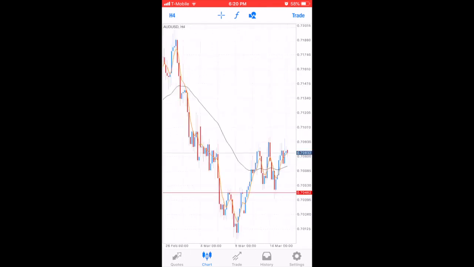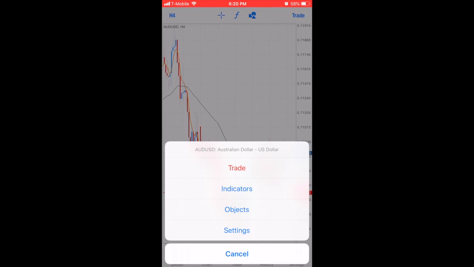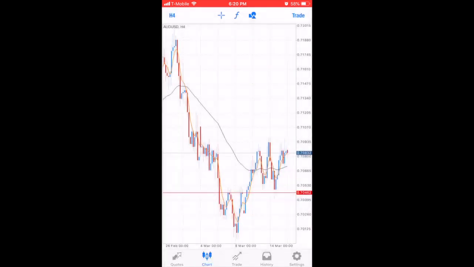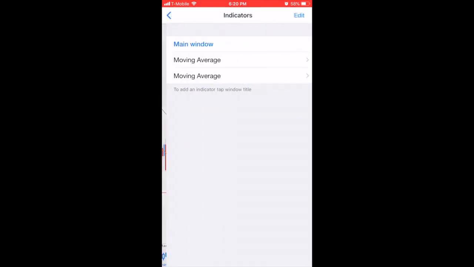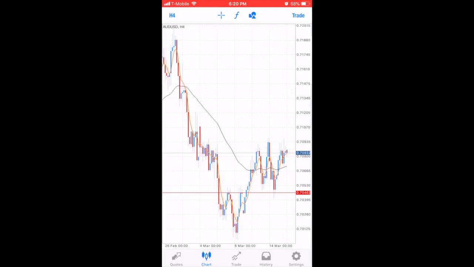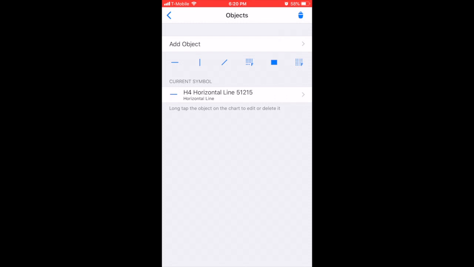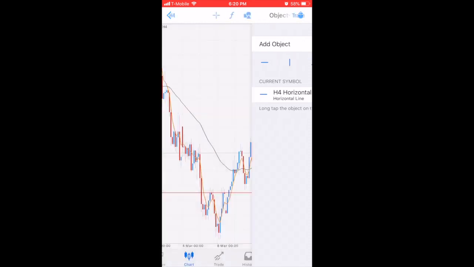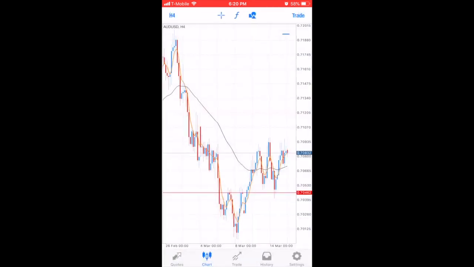So let's come back. Now, if you don't want to click on the screen and click on add objects, in the top, there are 3 buttons on the top. There's a cross, something that looks like an F, which lets you check your indicators. And then those little shape icons, if you click on that, that would bring up the objects menu. Let's add another object, such as a vertical line. And bingo, let's add it there.